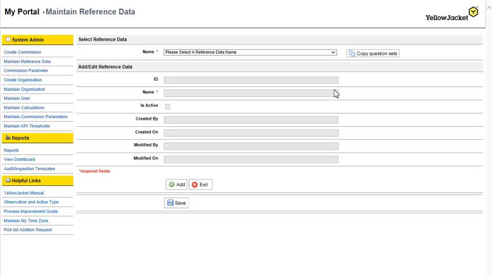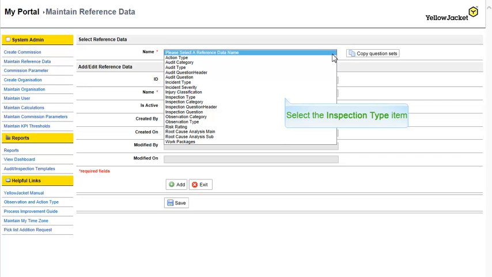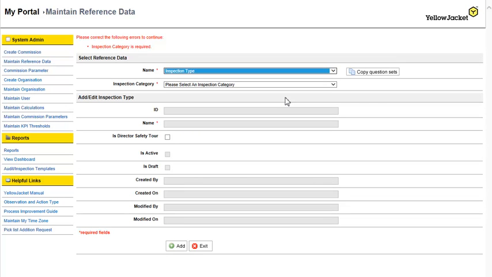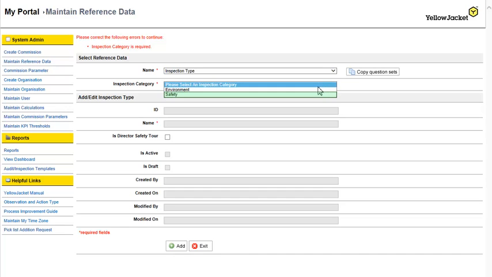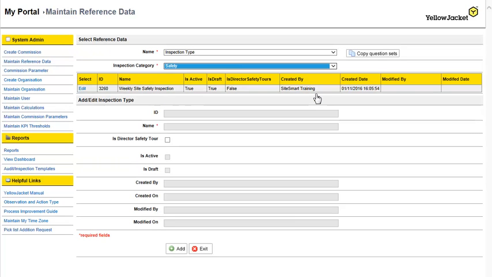Once you have completed your inspection checklist, click on the drop-down list and go back to Inspection Type, as you will now need to publish your inspection. Select the category and find your new inspection listed here.